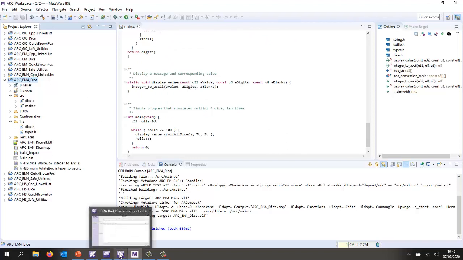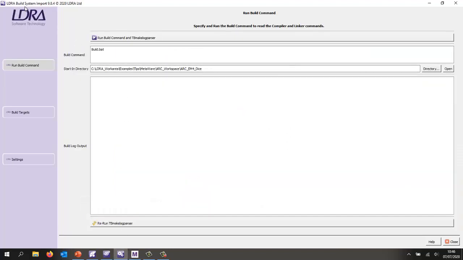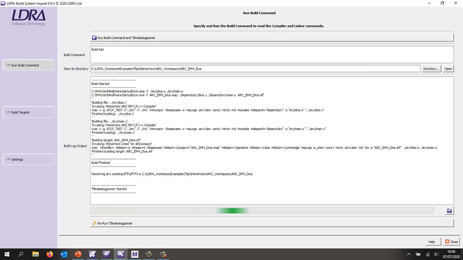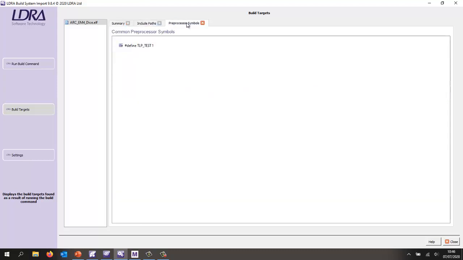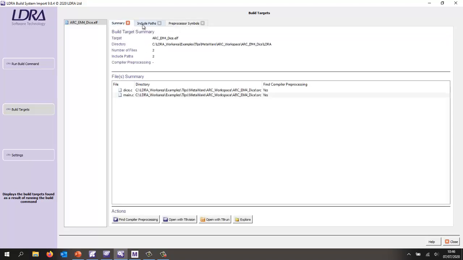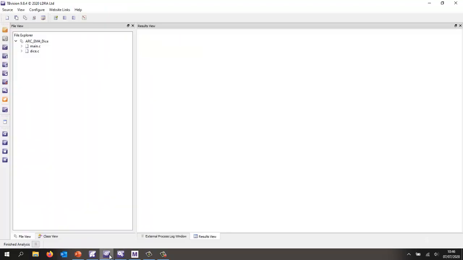Now I'm going to invoke the LDRA build system import, and I'm going to run the same build, but this time inside of this tool. So here we can see it's invoked the build, and we've listened to what's happened, and we've seen we have generated an executable. We have a list of the source files, a list of the include paths, and also a list of the preprocessor symbols. So we have everything we need now to be able to analyze this code, and I could open it with TBvision. Well, to save time, I've already done that.